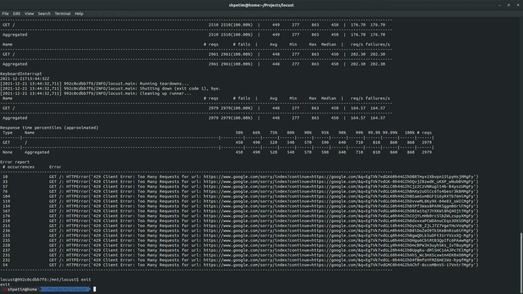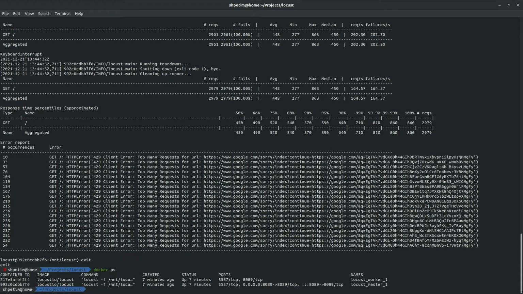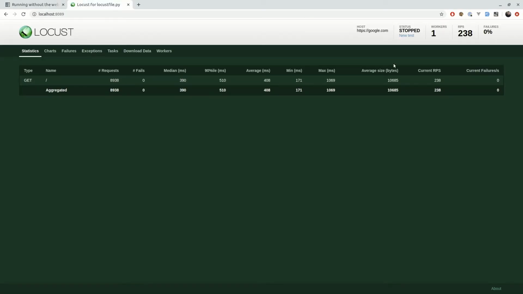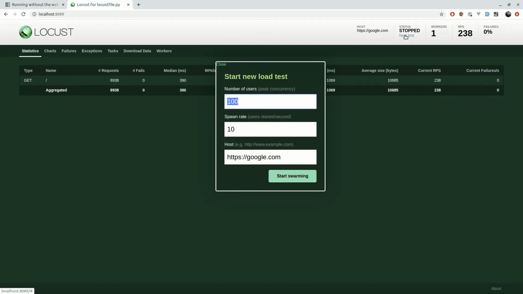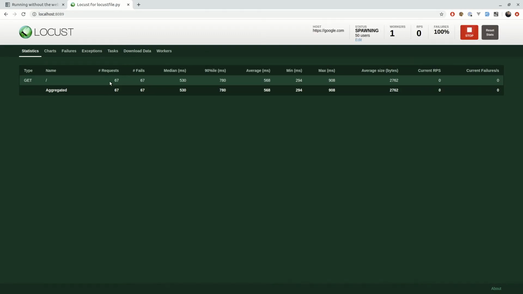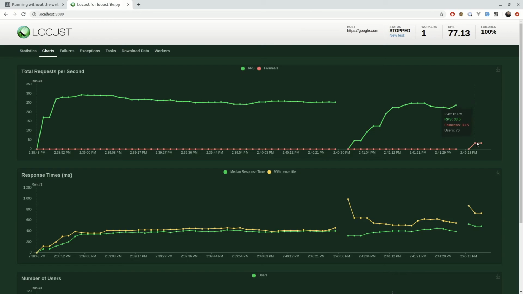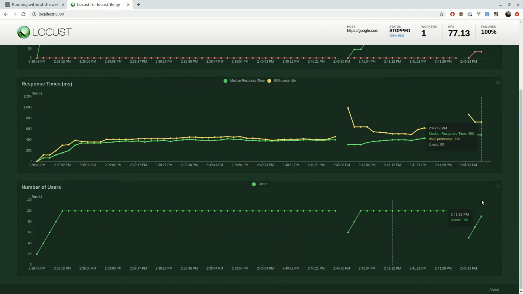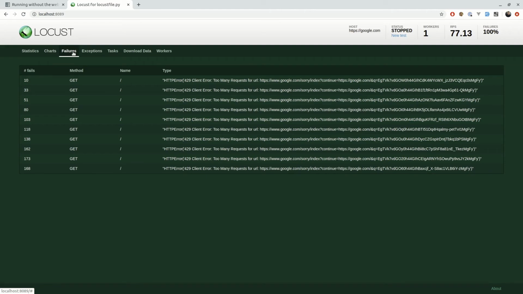Now let's exit out of this container, and let's start a new test in the user interface, again with Google, to see what the failures look like in the web interface. Stop it, go into charts, and we'll see the test resumed. Here we have 100% failures in the first chart, and this is how the failures look if you would get them in your application.